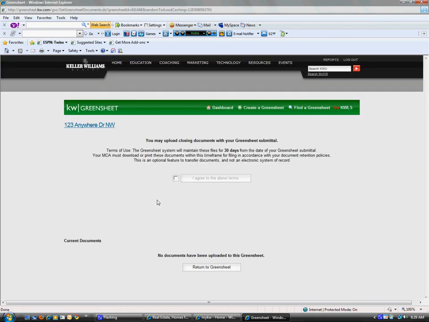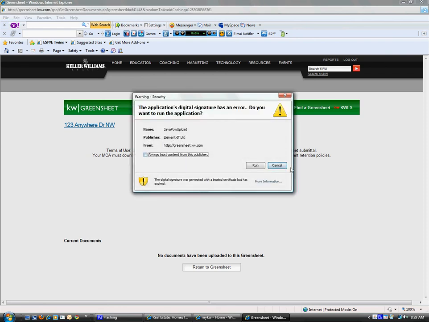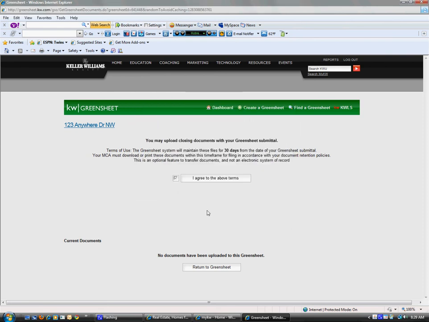and then what it'll do is it'll ask me to agree to the terms, and then I could actually upload a document here. It's taking a little bit because I'm recording this video, so give it just a second here. And basically what it'll do is that you browse and you can find the documents you want to upload. So I'm just going to return to the Greensheet just for time's sake here.